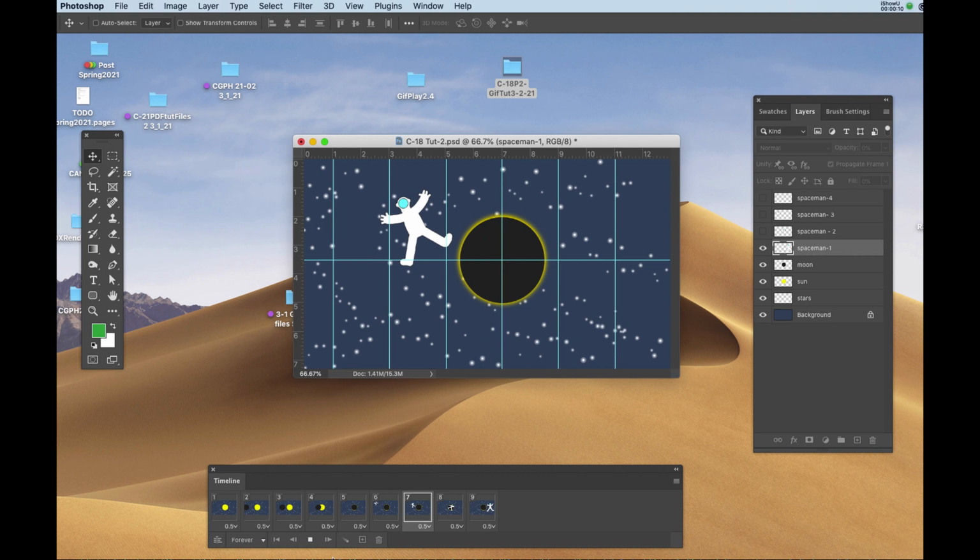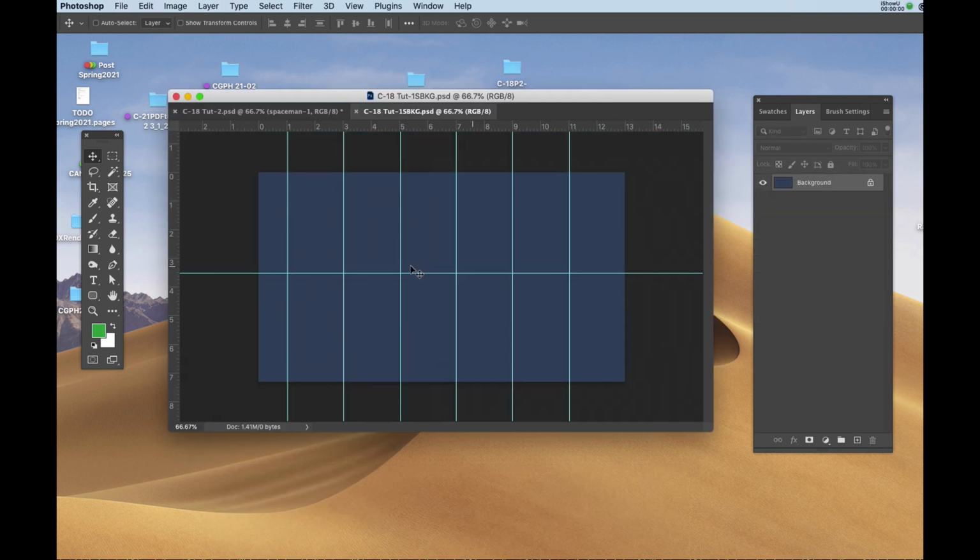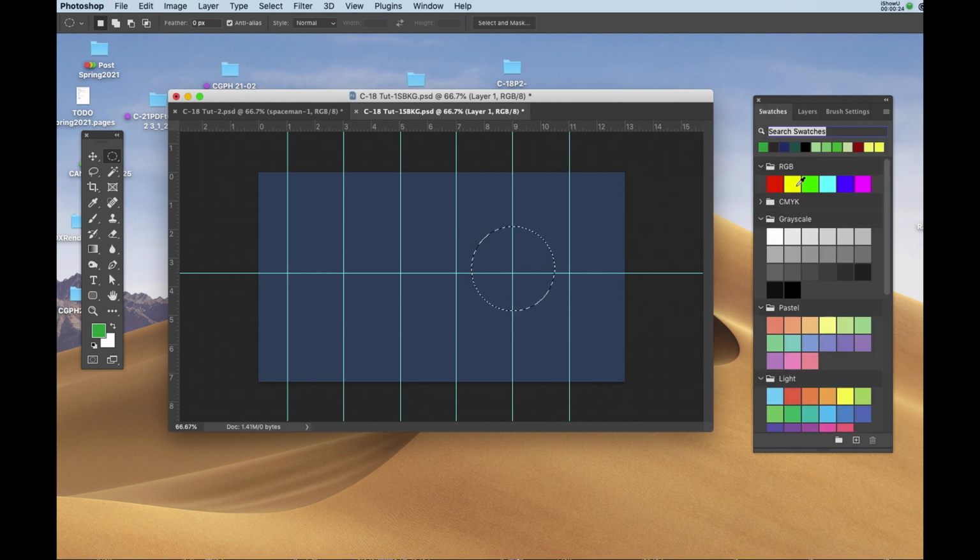In this video, we're going to create a simple animated GIF. To start the animated GIF, we'll use our marquee tool. And with the elliptical marquee tool, I'm going to create a perfect circle. I'm going to add a new layer. And this is going to be the sun that appears inside the animated GIF.